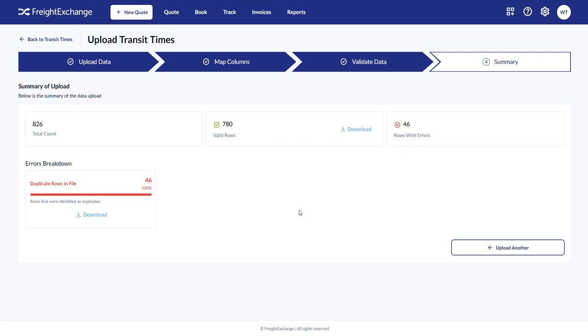So once the import is complete, you'll be able to download a copy of the transit time list that was successfully uploaded. And if there were any errors, you can also download the error report, fix the rows, and then re-upload the corrected file. So that's it. You've successfully uploaded your own transit time list into your Freight Exchange account.